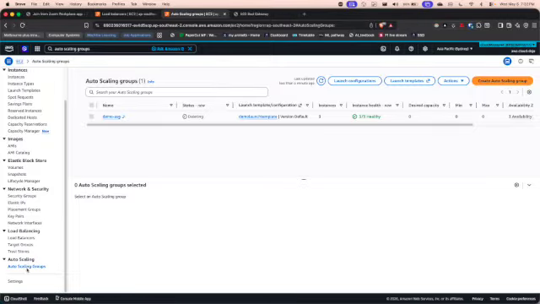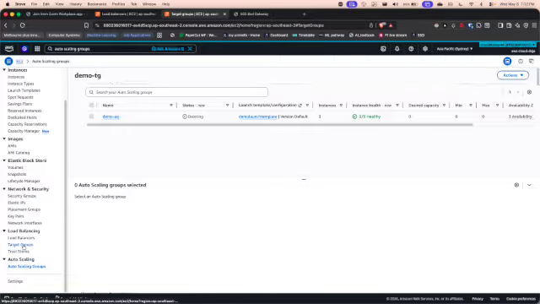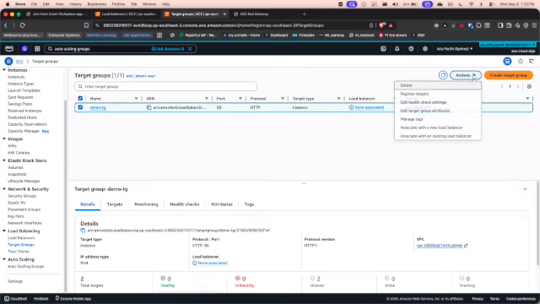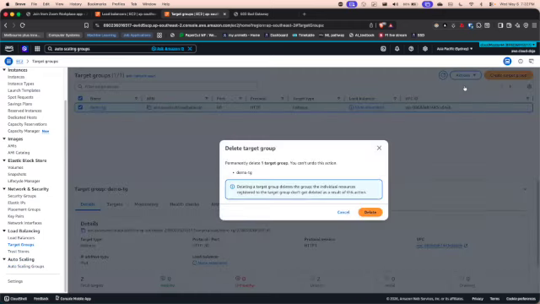Okay, so we just did auto scaling. We'll just go from bottom to the top, so we'll go to target groups next. Click on target group here. And again, same process: select it, actions, and delete. So many steps. Click on delete.